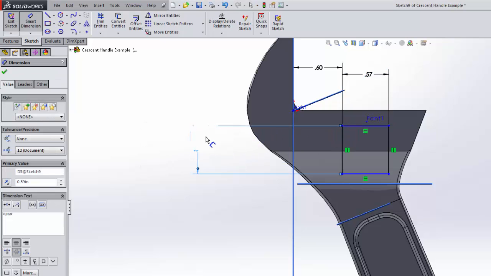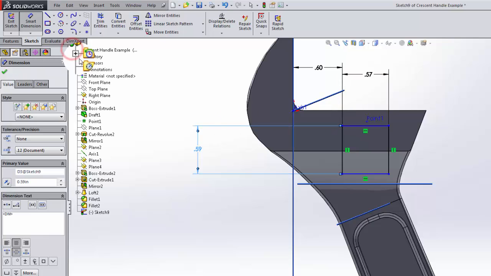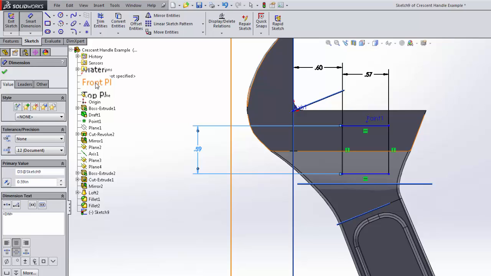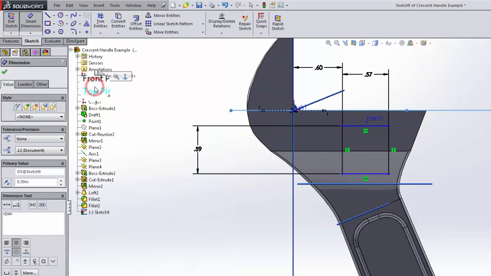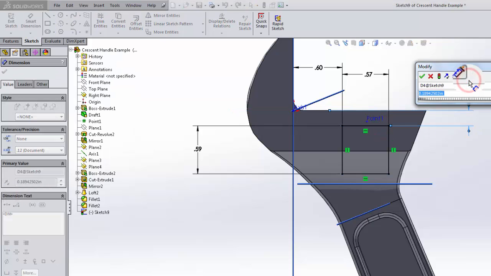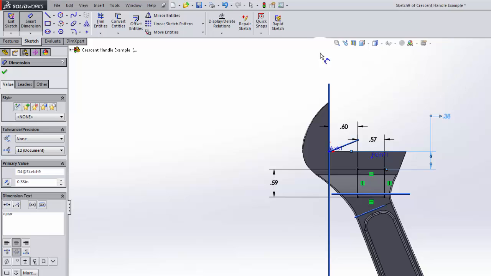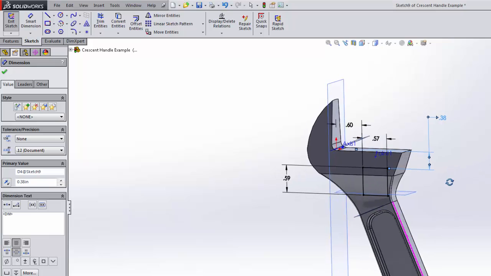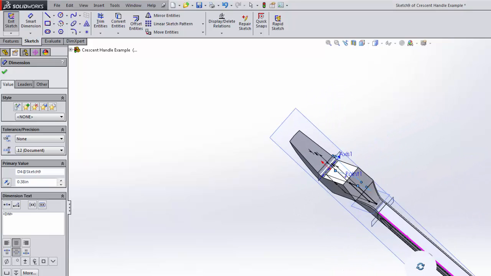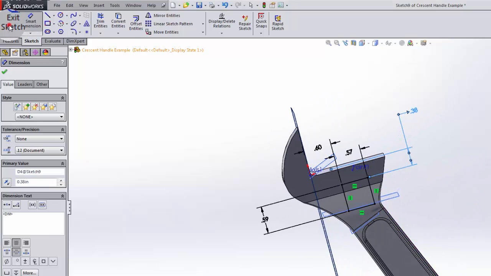Again, I measured these all before, and they're close enough for now. From here to here is, there we go. Okay, so we've got that sketch right in the middle there.